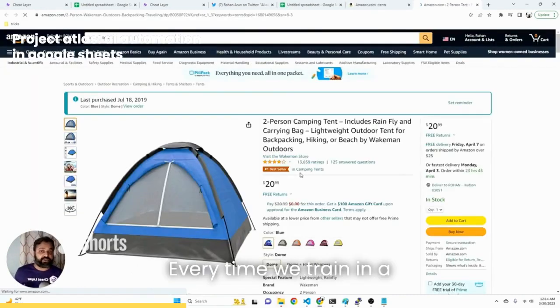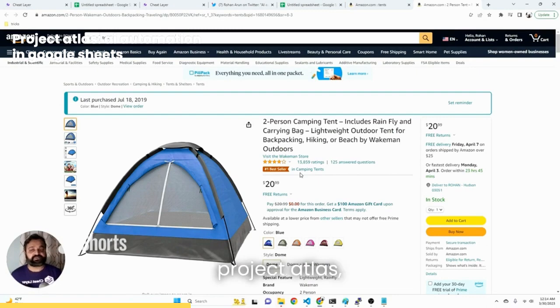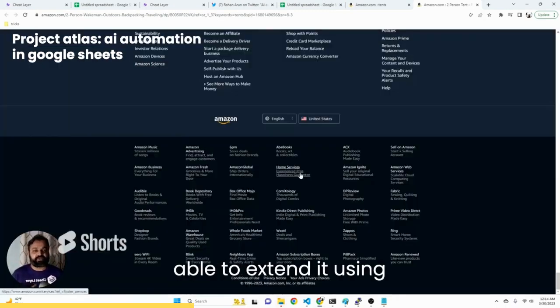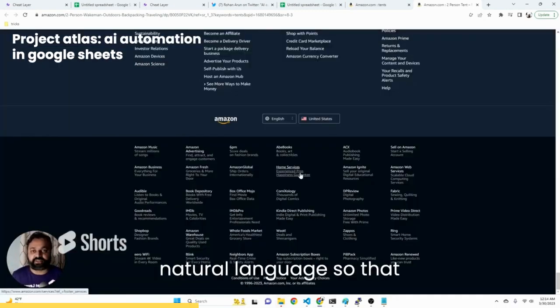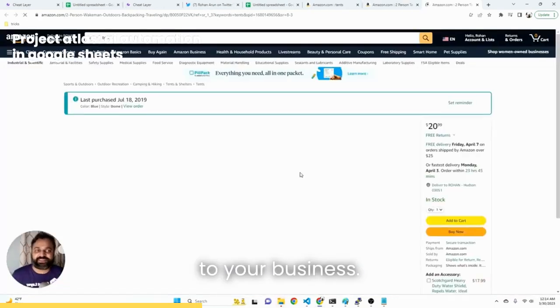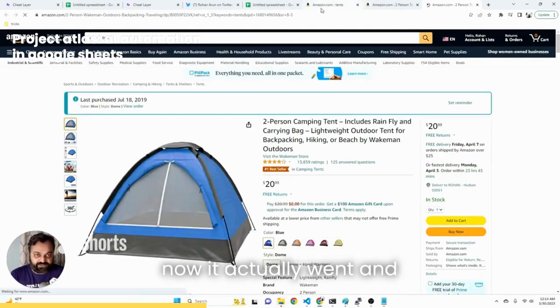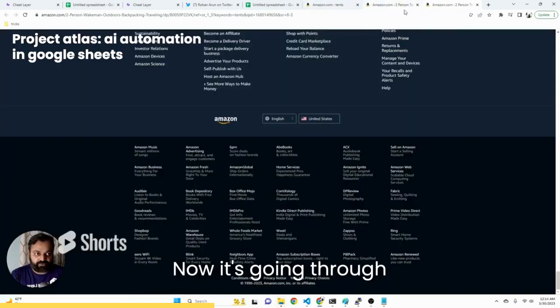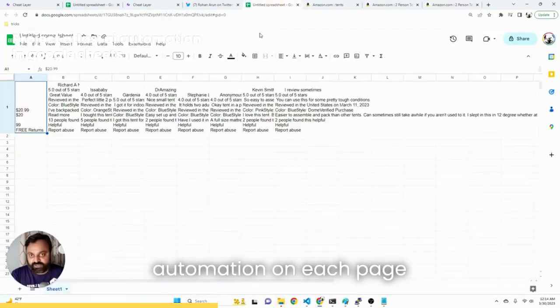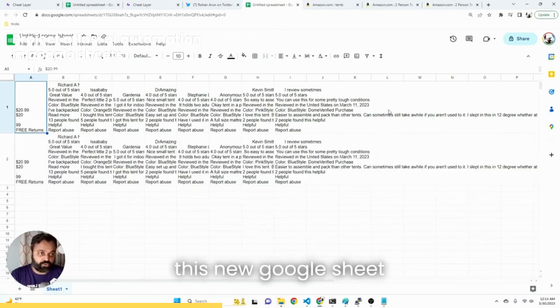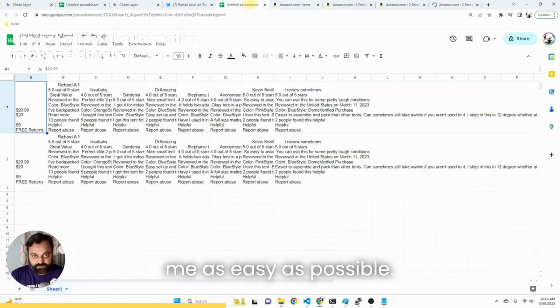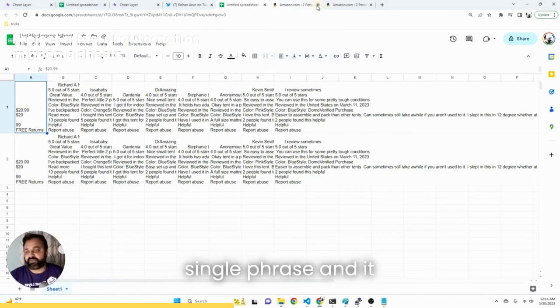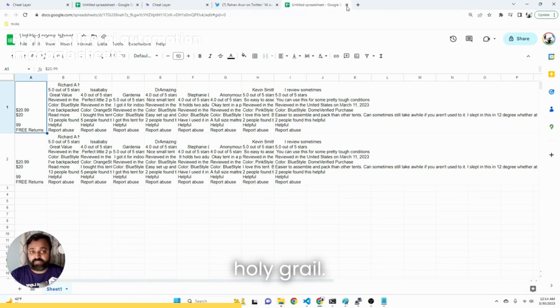Every time we train in a new automation into Project Atlas, it understands and it's able to extend it using natural language so that you can build it custom to your business. And see, now it actually went and built the automation in the background. Now it's going through and running the automation on each page, and it's scraping it to this new Google Sheet that it just created for me. As easy as possible. I just had to say a single phrase and it built the whole automation from end to end. This is basically the holy grail.